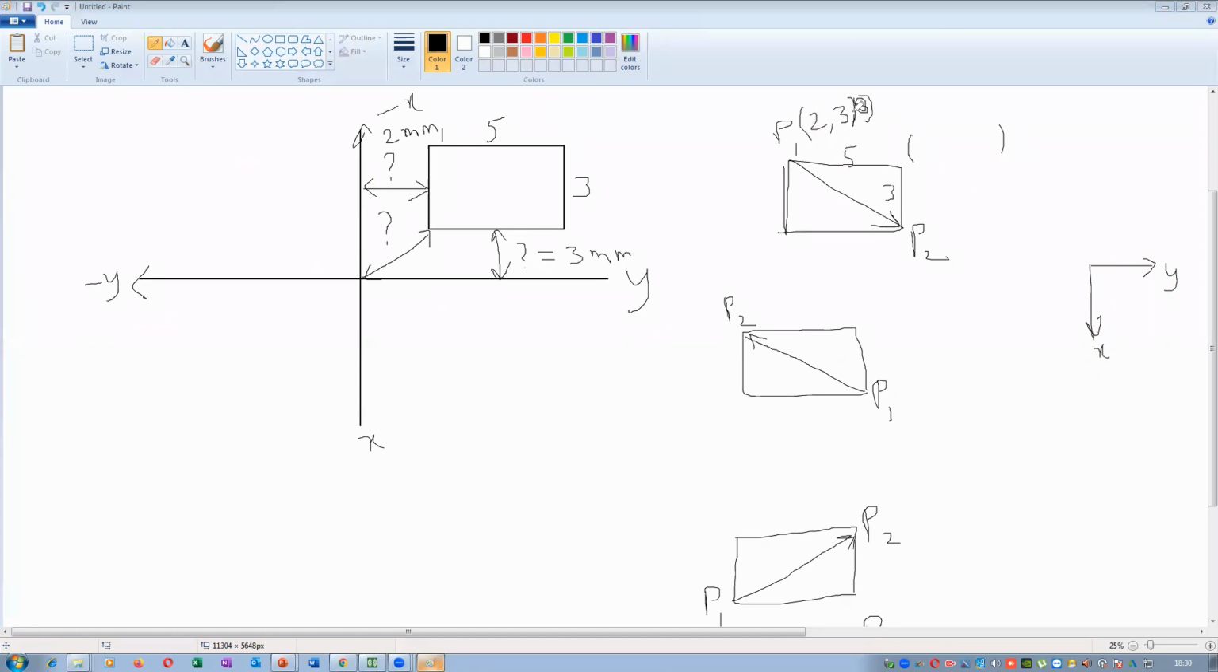So this one is 2, 3 and 0. And 5 is along the y-axis. That means this is at the same level, this is at the same level. 5 is parallel to the y-axis. So 2 comma 3 plus 5. As we are going in this direction, 3 plus 5, that is 8, and this will become 0.